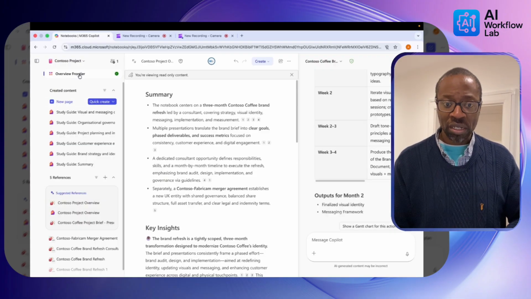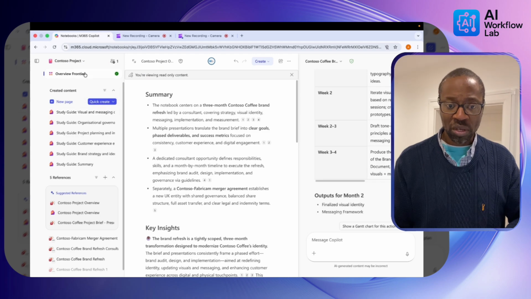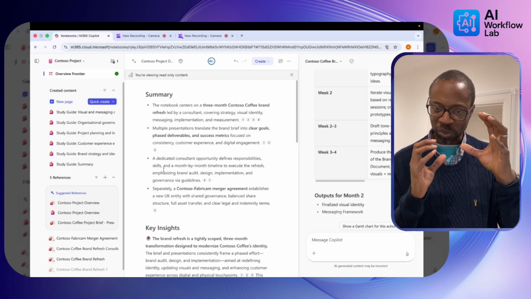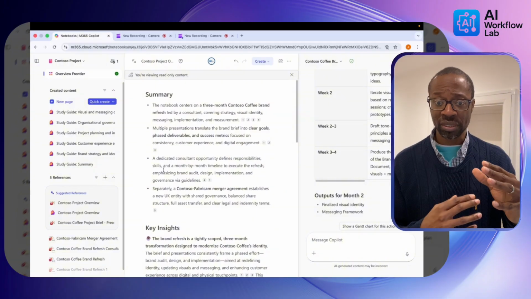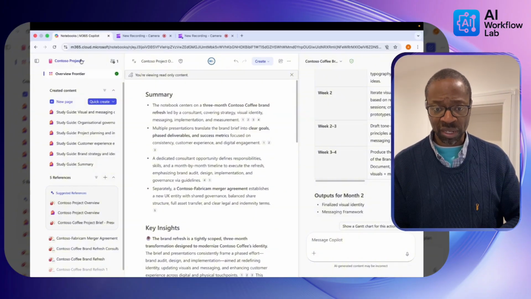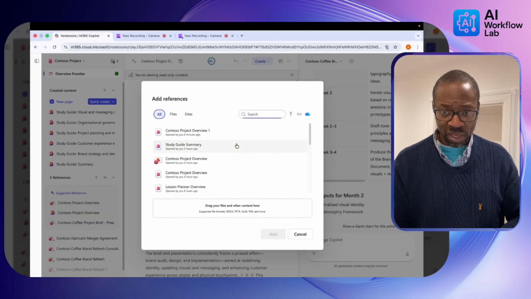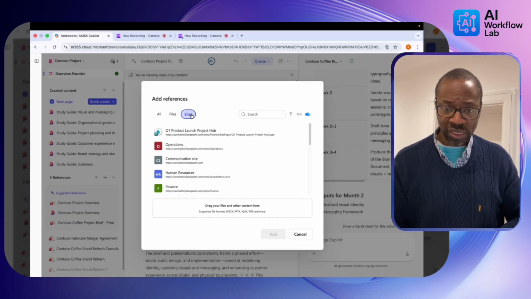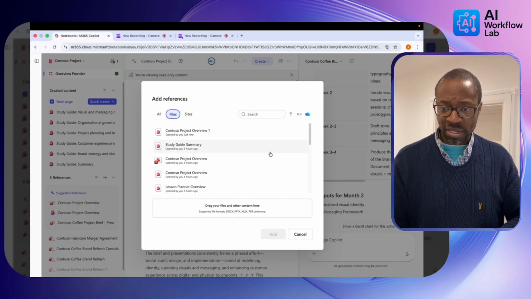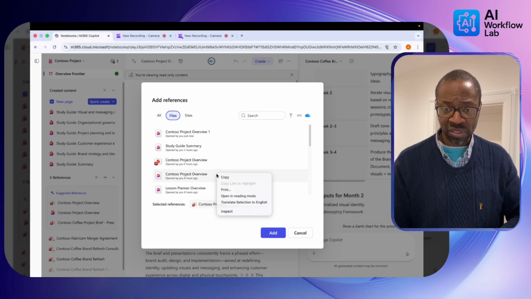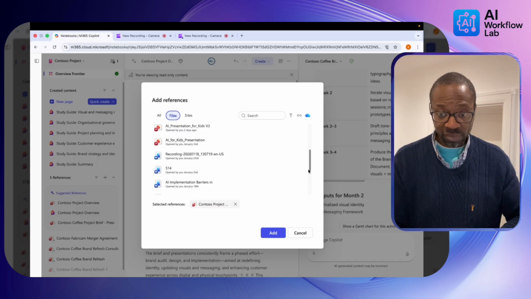So Copilot Notebook is your one-stop shop to have an AI experience just specific to your projects, your documents. And again, as I said in the outline, you can have more than one reference. You can add more references. I can use SharePoint sites. I can use files. And I can even remove a reference if it's no longer relevant, and so on. So this is how you would do it.